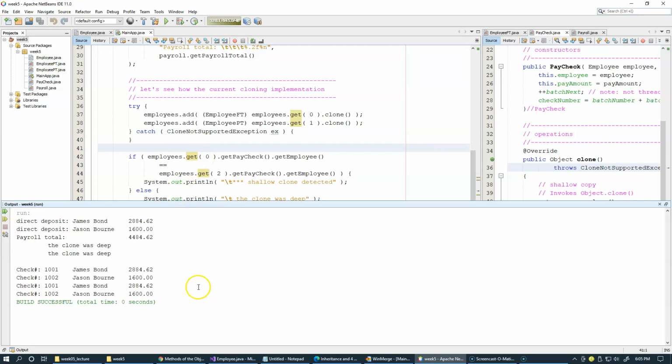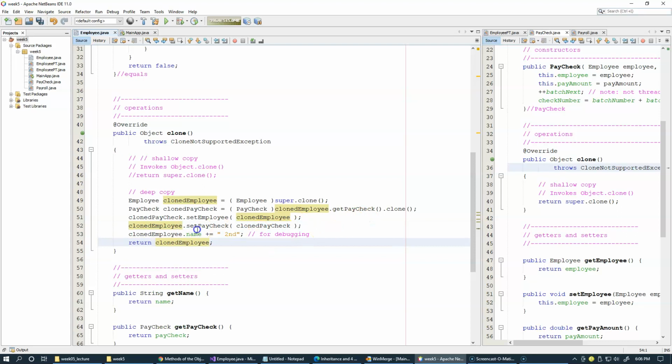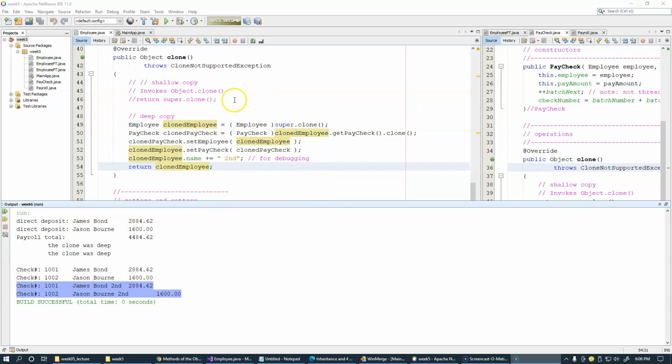Also, for debugging purposes, to distinguish which one is the original and which one is the clone, maybe we can go back to our cloning method and just insert one more line, something like this. So we can just mark the clone employee with the second suffix for debugging reasons. If I run it now with this change, we can clearly see that these are the modified, the cloned instances of our objects. Okay, so that's the latest version which takes care of the deep copy.